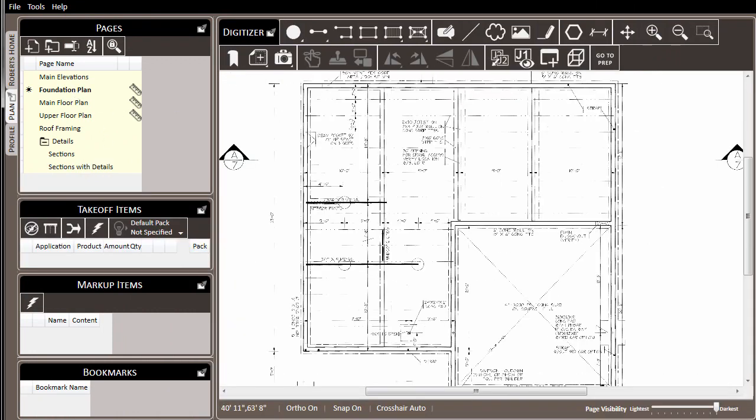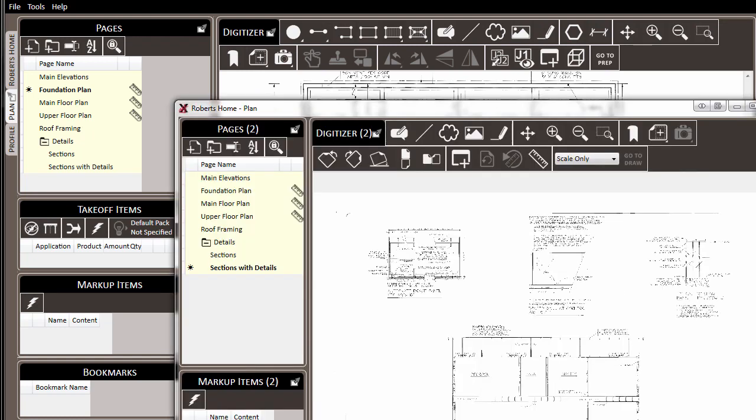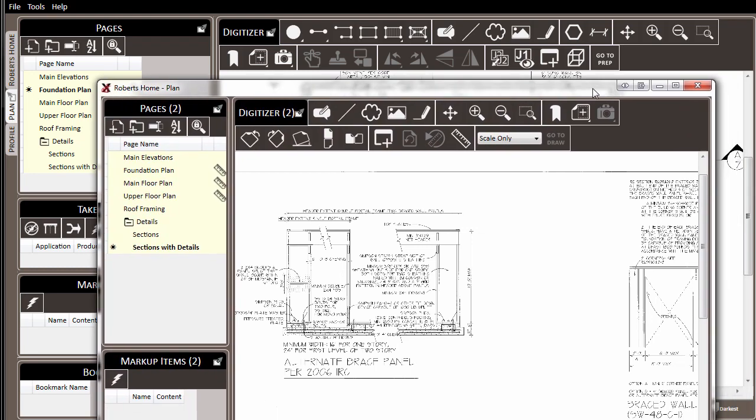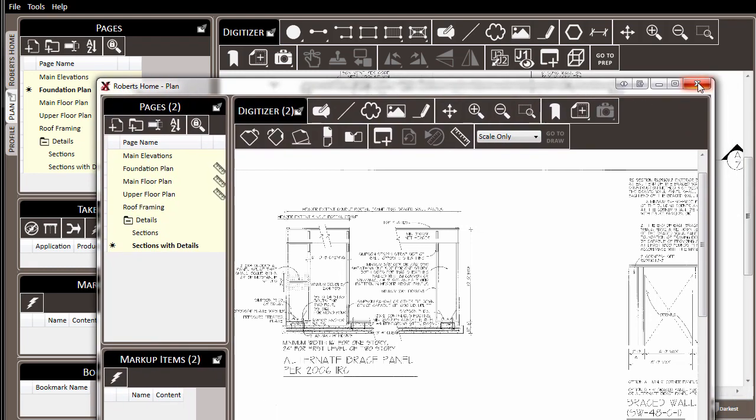So here back on the original window, we've navigated to the foundation plan, while here in the second Digitizer window, we can navigate to different sections on the section page. This could be placed on a different screen or just minimized and brought up at the times and places that we need to evaluate it. If at any time you are completed with that additional Digitizer window, you can close it simply by clicking on the red X of that window.